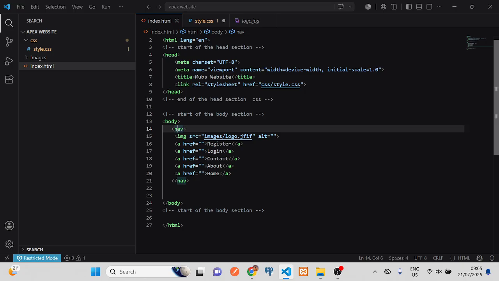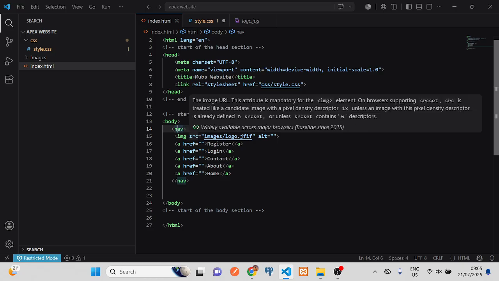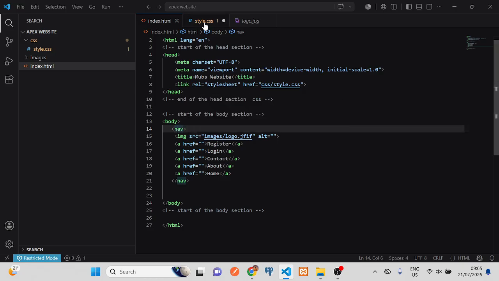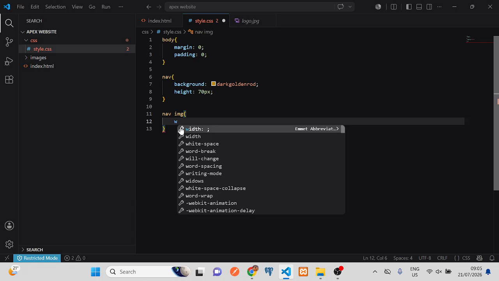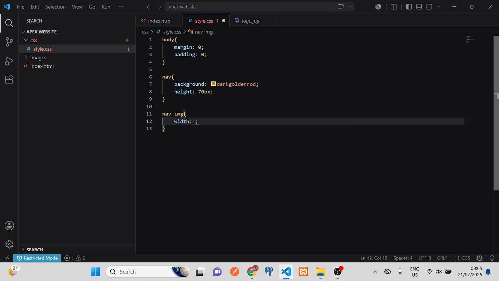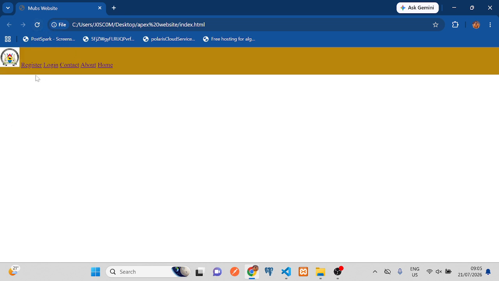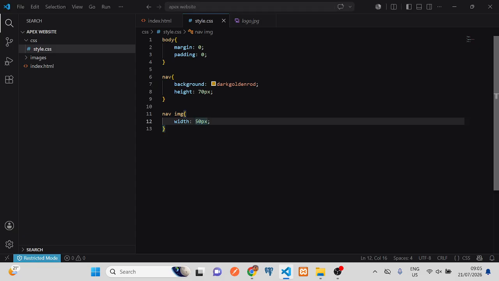Now this is how we point at that particular item. Since we wanted to code our image, you have to ask yourself, where is it residing? It is residing inside the nav tag. So for us to be able to call the image, we need to point at this. Now what do we do first? We are going to first of all minimize its width. So we shall call the width, and we shall say let the width be 50 pixels. If I go back and hit refresh, you can see now the width has been reduced.